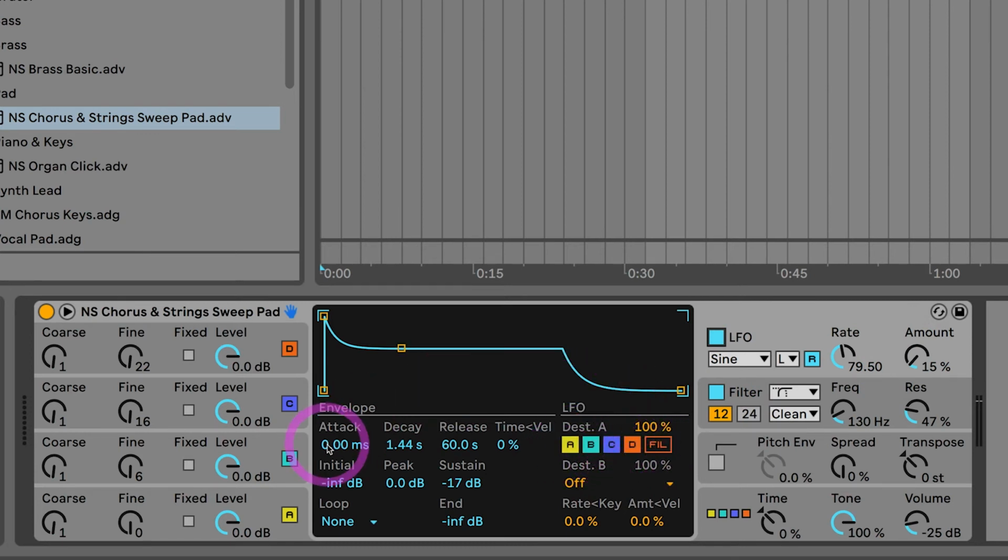I have an attack of 0 milliseconds, a decay of 1.44 seconds, 0.0 dB at the peak, 60-second release time, so long release time, and minus 17 dB in terms of the sustain. So that gives us this envelope. And so here's without the LFO. And here's with the LFO.